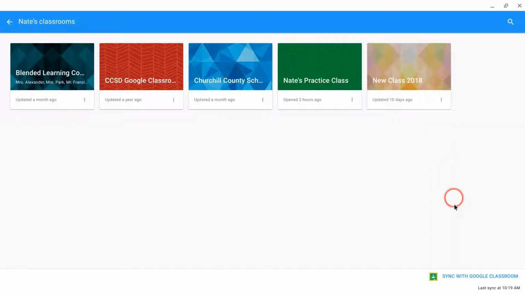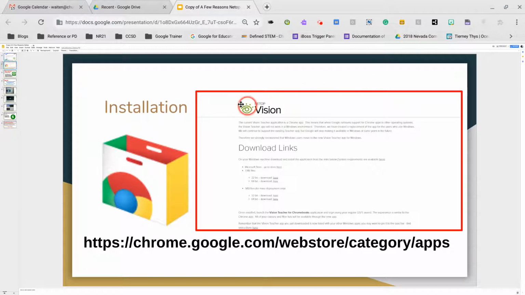As you can see, it links with Google Classroom. If you've updated rosters or something, you can always come down to the bottom and sync with Google Classroom. So let me put this away so we keep going.